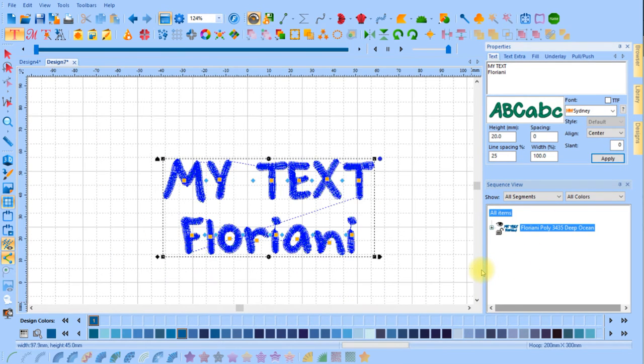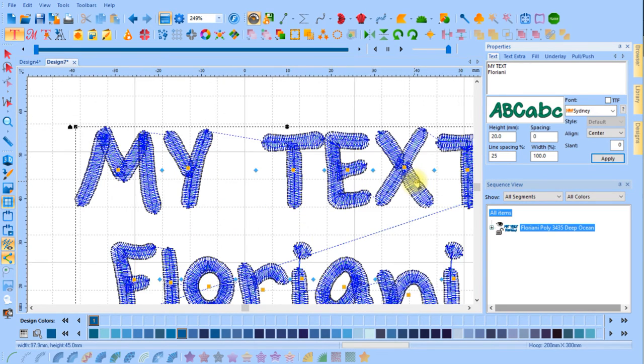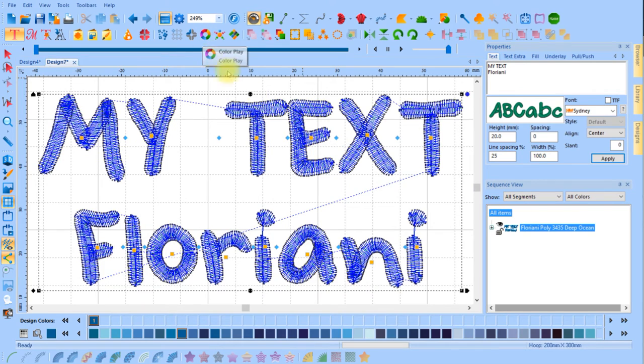Whoops, the reason why that jumps size like that is I'm using the little wheel on my mouse. I'm going to go back to fit it to screen, or to fit. Okay, so there I have it. It says my text and Floriani.